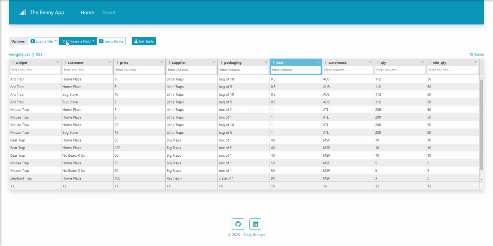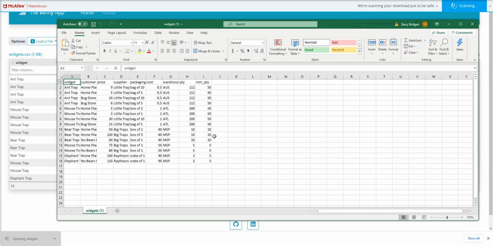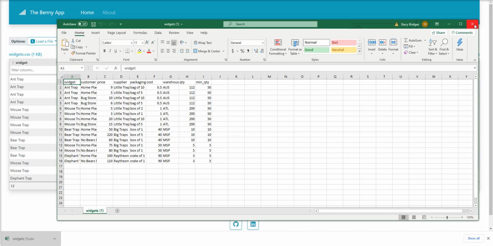You load a file, you choose a field, you get a Benny. If you pull something from the app library that you want to keep on your local, you just push get table, and that'll download that information to your local machine so you can work with it as you please.